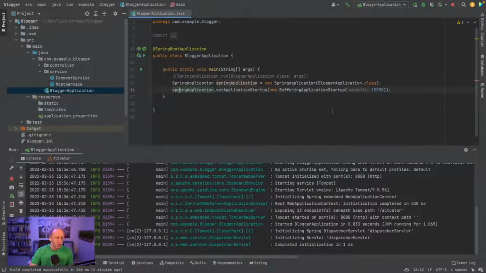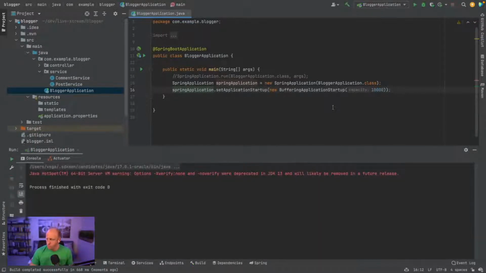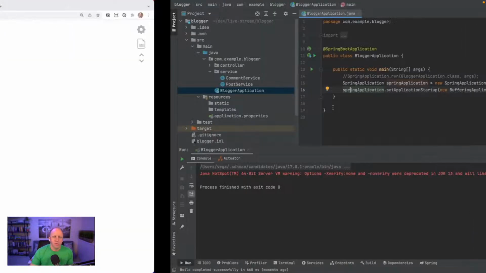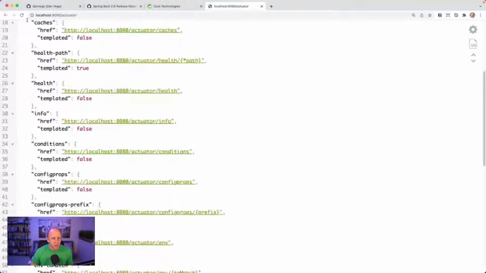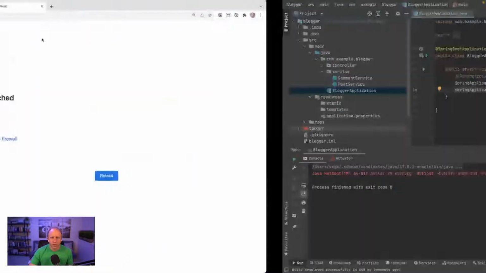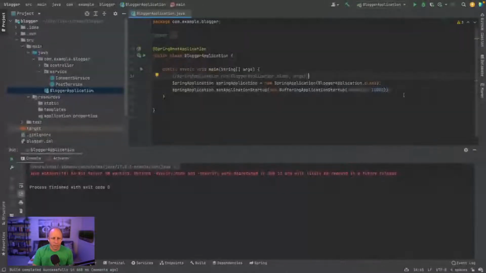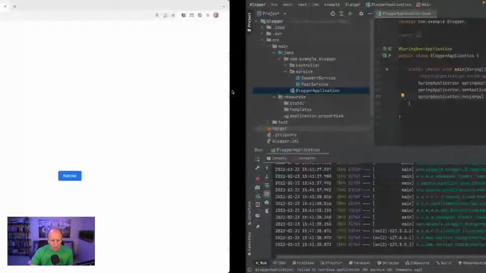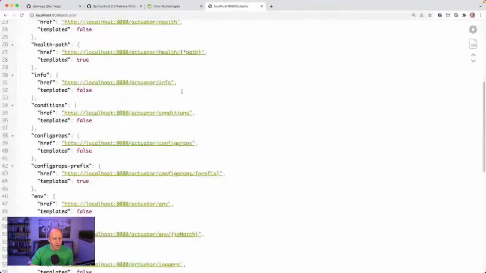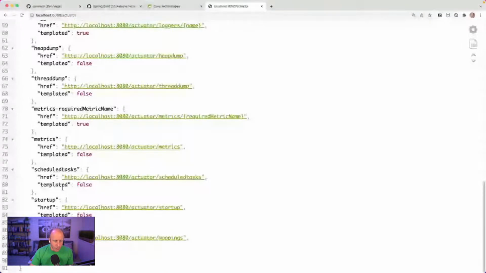So if we go ahead and restart this, and we go back to the actuator. Oh, do we not like that? Oh, we should probably actually run it, right? Let's do that. Cool. So now if we go back to the application and go to the actuator, there is now going to be another endpoint here called startup.